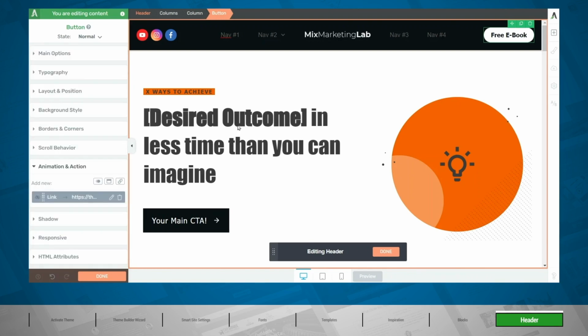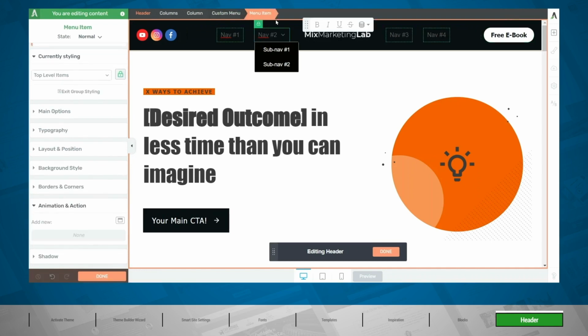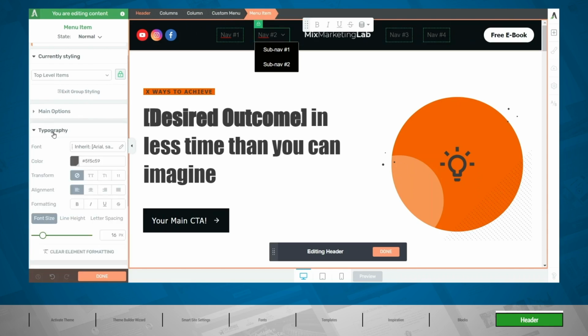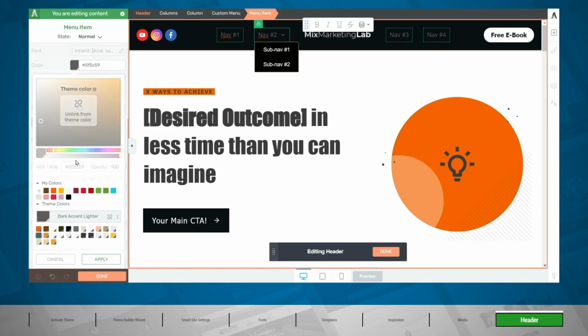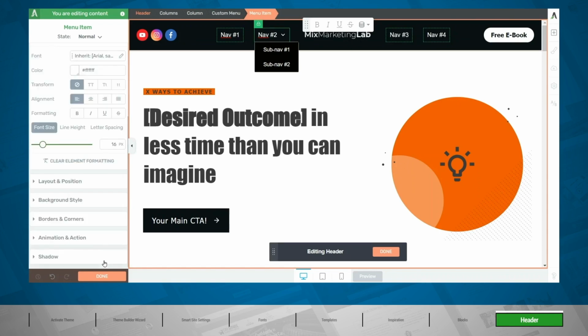Next, let's customize our menu. So the menu color here does need to be changed, so let's select the menu, make sure that a menu item is highlighted in the breadcrumbs. Then let's go to the typography tab and let's change the color here. As you can see, that changed the color for all of the other menu items, and that's thanks to the grouping feature. Now, if I hover over a menu item, you'll see that it disappears, and that is because in the hover state, we have black text on a black background.